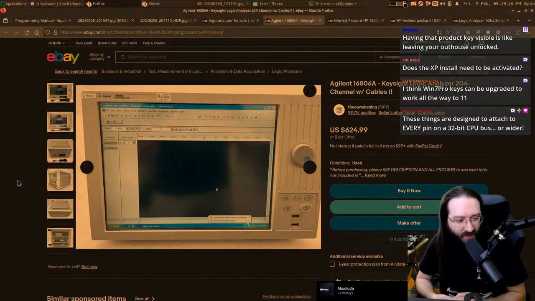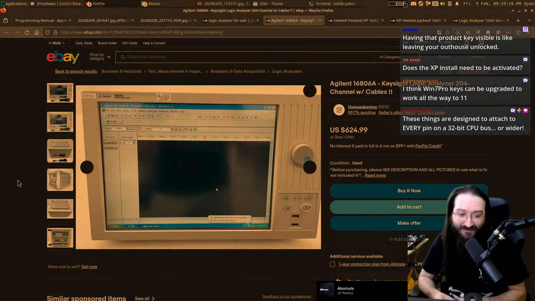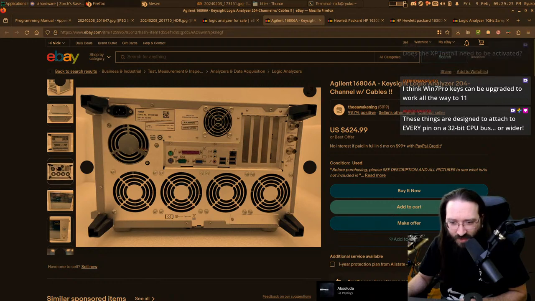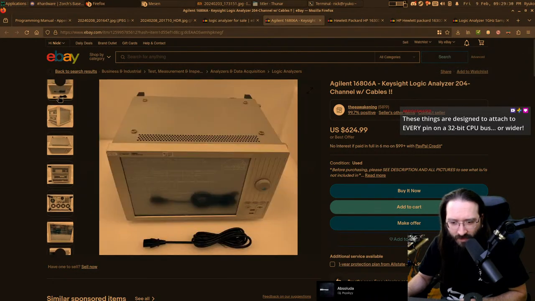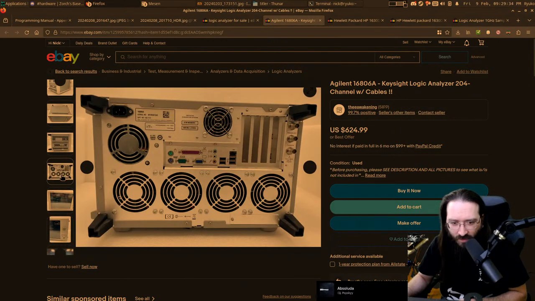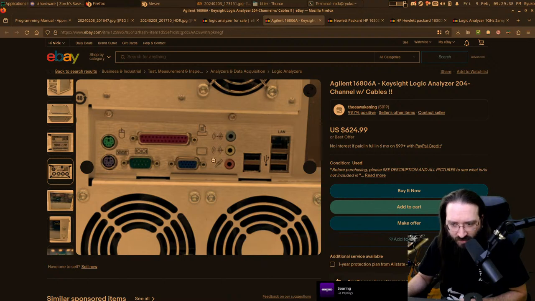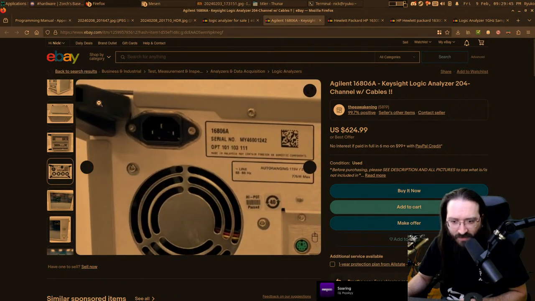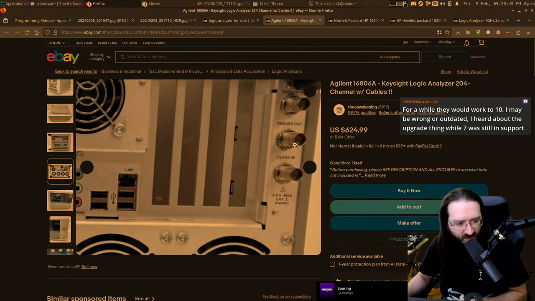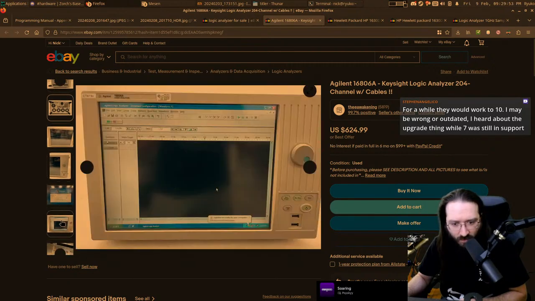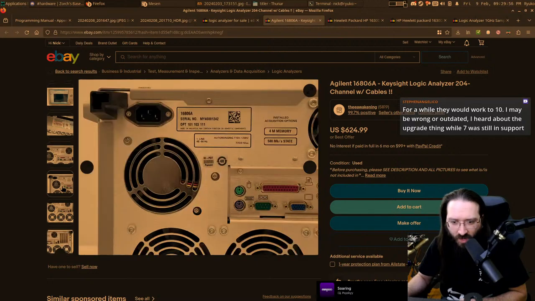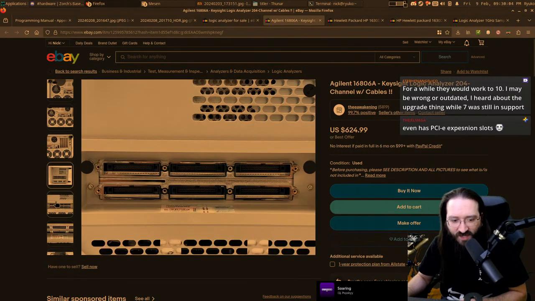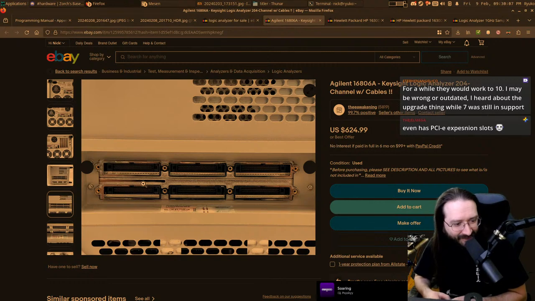These things are designed to attach to every pin on a 32-bit CPU bus or wider. Yeah. Hence the mess of wires out on this thing. Actually, where the hell do they plug in? Wait a minute. It's got USB on the front. Okay. Bog standard motherboard connections. Trigger in, trigger out, clock in. Power. There's no cards in it. Where? Oh, it's on the other side. Got it. There they are. There it is. Okay. All right.